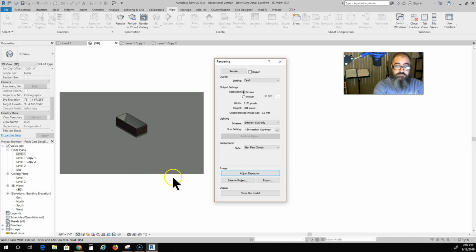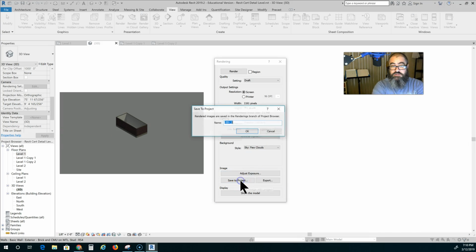Next is save to project. Okay, so I want to save it to project. And of course I want to give it an interesting name. But that's not a step that's included. So save to project is the last step.